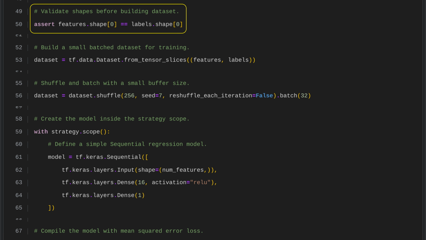Before building the dataset, the code verifies that the number of feature samples matches the number of labels. This check ensures that every input has a corresponding output, which is essential for correct model training. By validating this alignment in advance, it helps avoid mismatches that could cause errors during the training process.